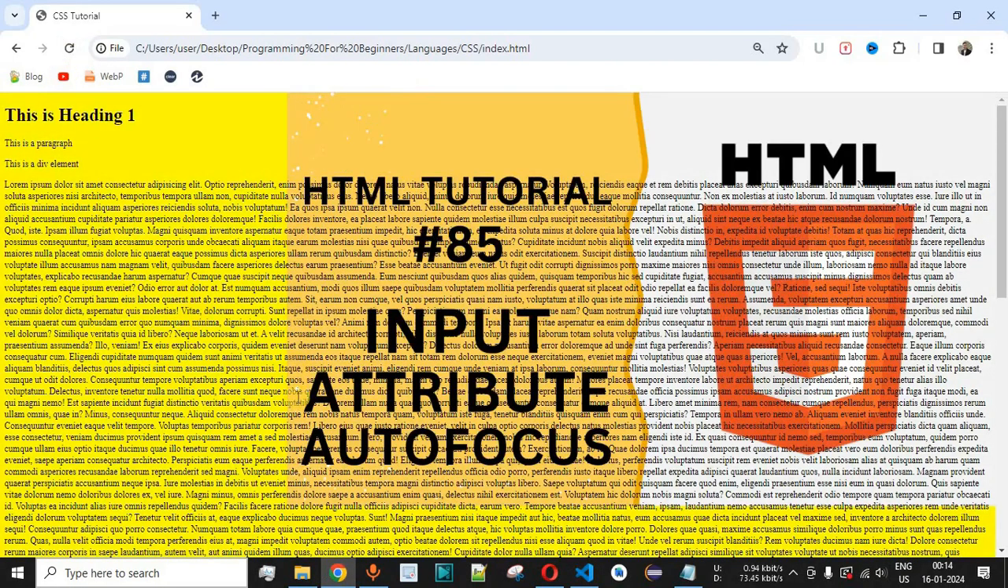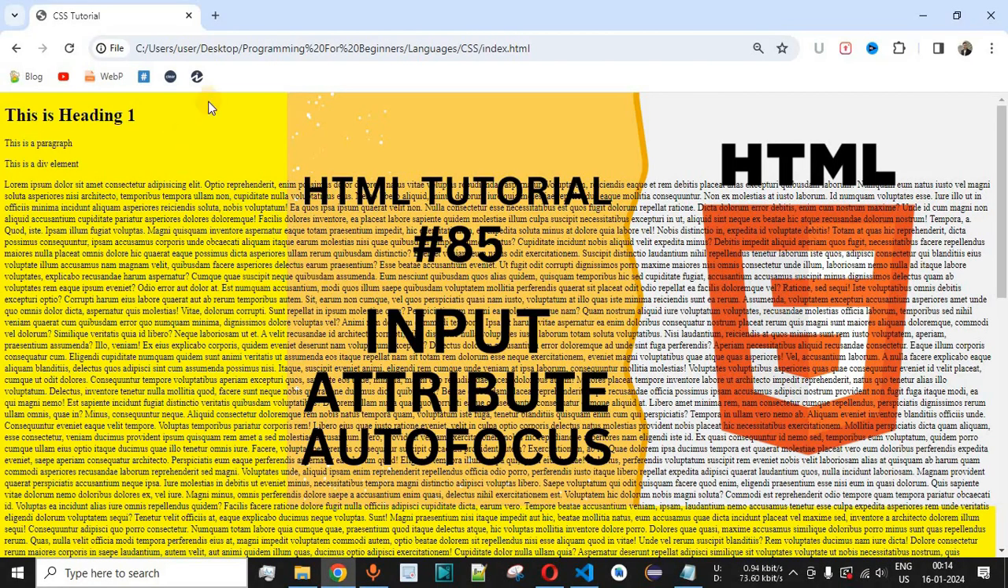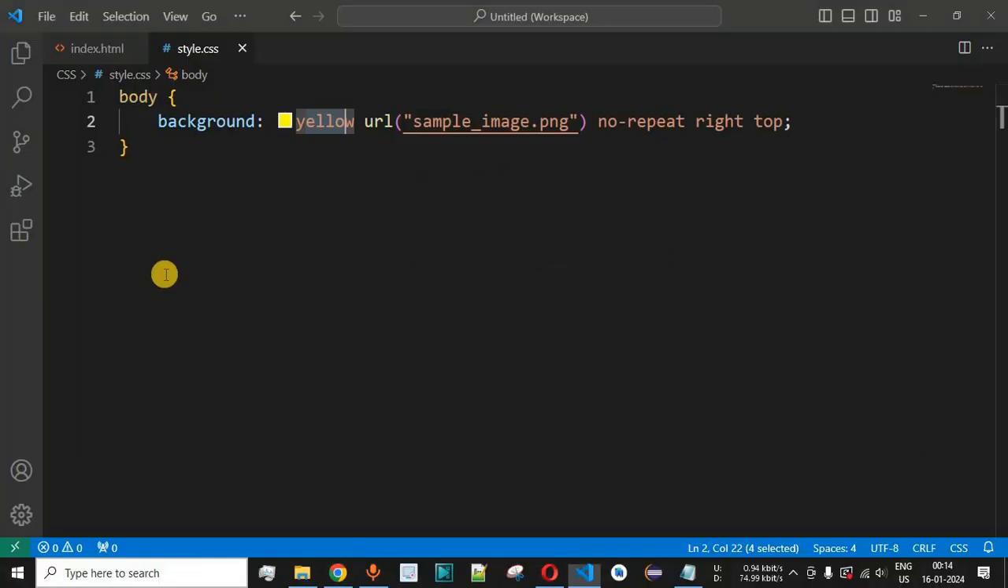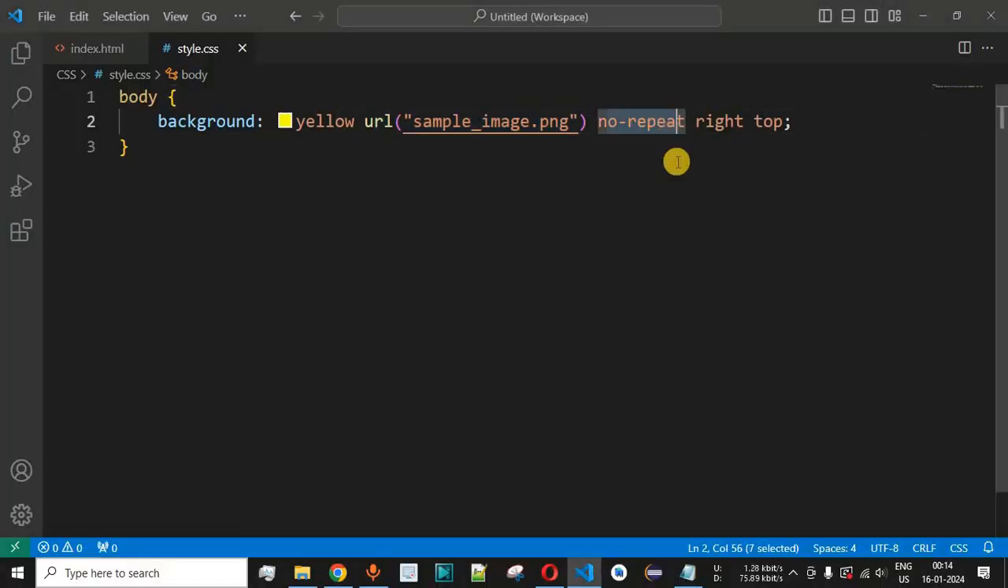So now as you can see, there is an image that is getting displayed. The first value, that is yellow, which is the background color of the body, is being displayed over here. And then after that the image is getting displayed, which is not repeating itself. So no-repeat is also working, and it is at the position that is right top.